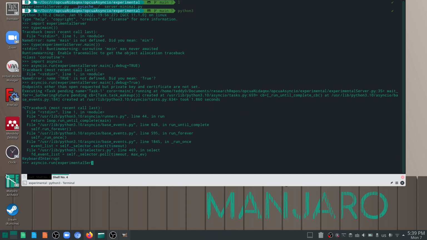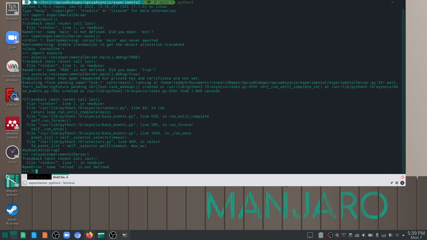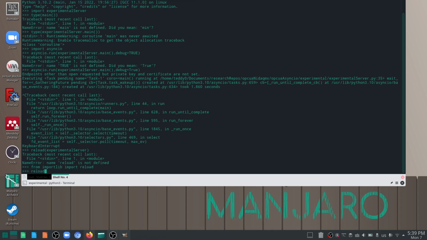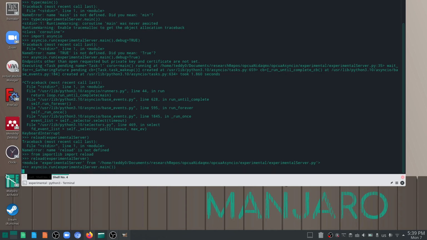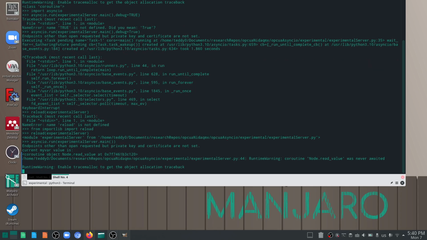So I'll need to reload the thing again. Reload experimental server. Of course, I'll need to save. Reload experimental server. Oh, from import library import reload. I'll need to reload experimental server. And then what do I need to do? I'll need to run the thing. Okay, experimental server.main, and we should be able to see some things print out correctly.